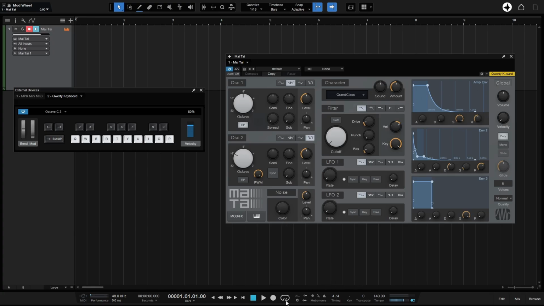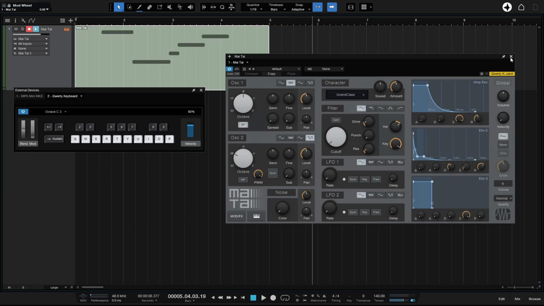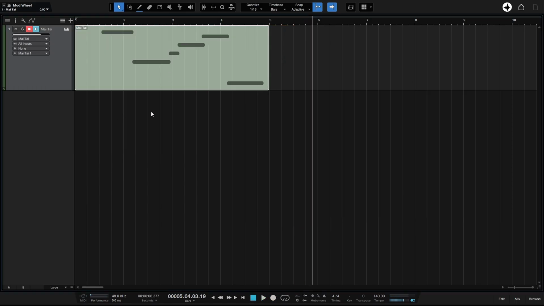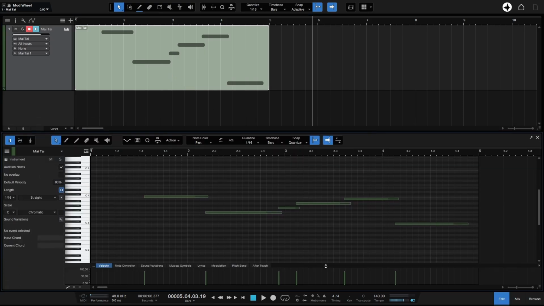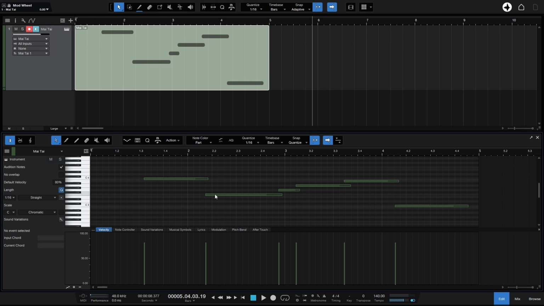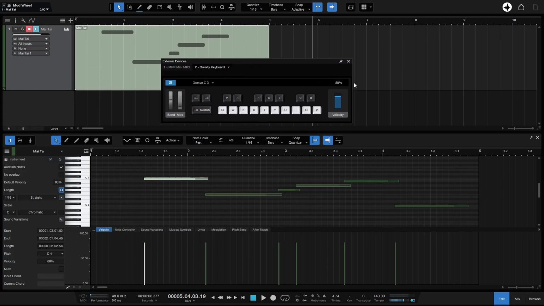So if I were to enter into record, okay, we'll press spacebar to stop. Let's close out our Mai Tai, and I'll press Caps Lock to get rid of the QWERTY keyboard. Now when I double click on this, we can see that in our editor, the velocities are all the same here. So if I select a note, we can look over in the inspector here and see that that's 80%. I'll press Caps Lock again to bring this up. So just know that whatever you select here is going to be the velocity that your MIDI notes are recorded with when you make use of this.